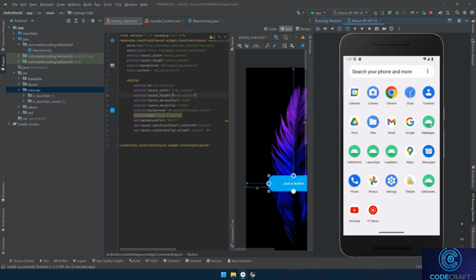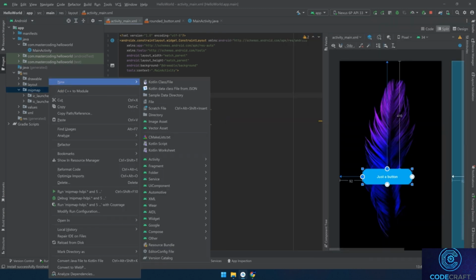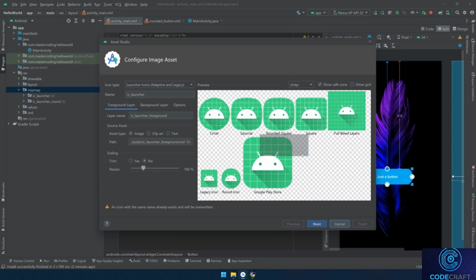These are newly created applications that we didn't define any icons for these applications. So this is the default IC_launcher. Again, new image asset, and you can see this is the icon of our application. Don't change the IC_launcher name. If you need to change the foreground, the background layer, options, and so on.